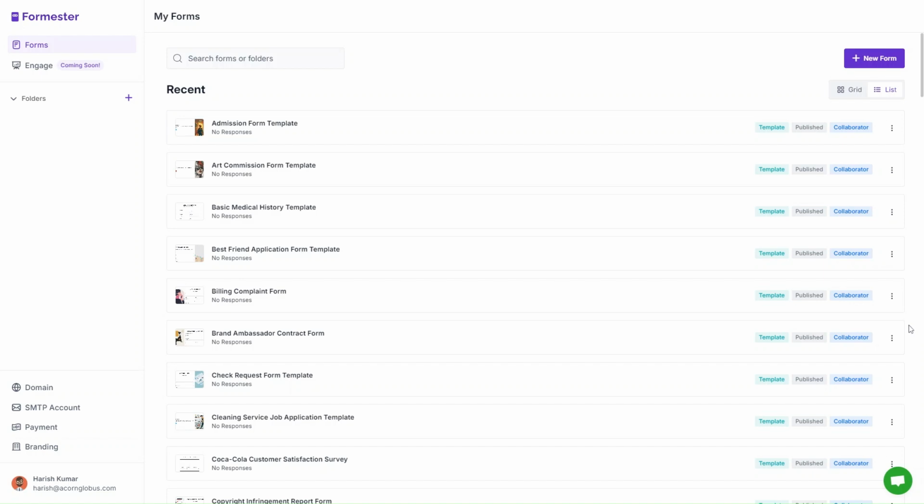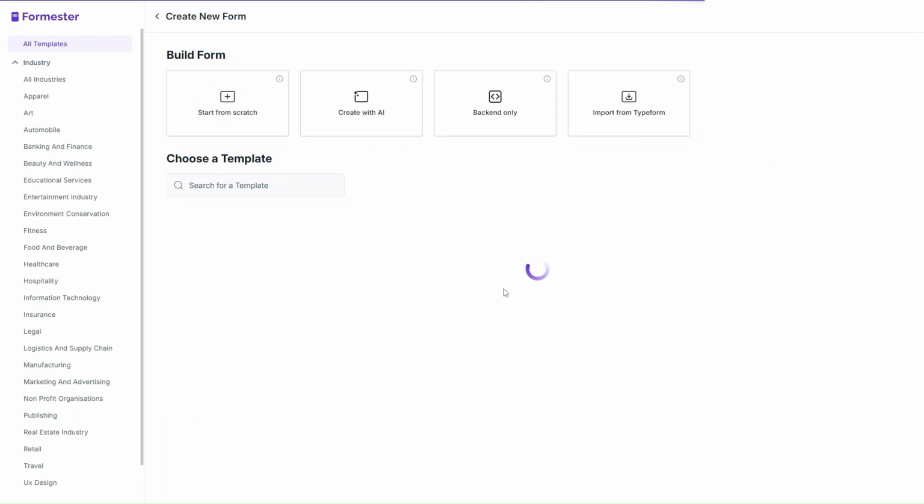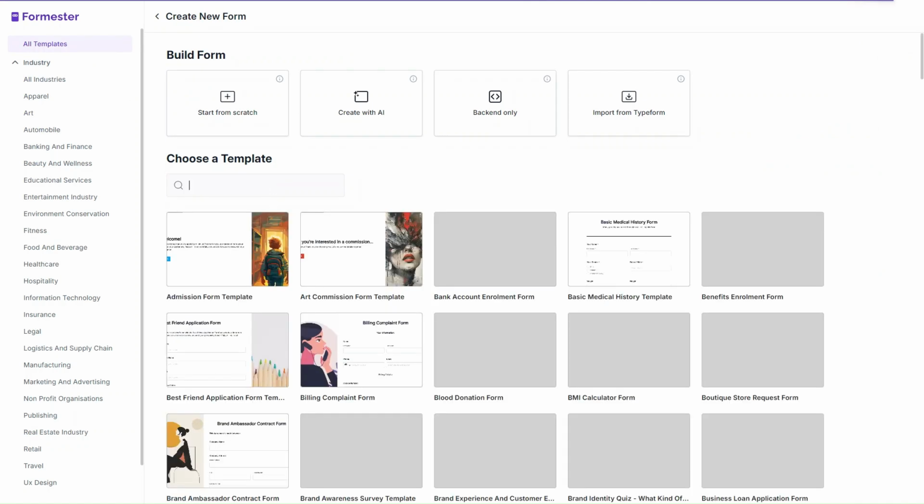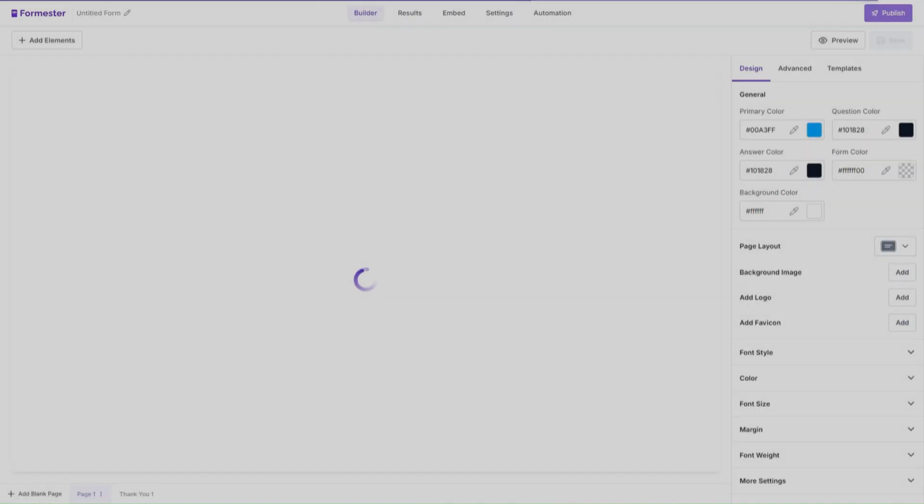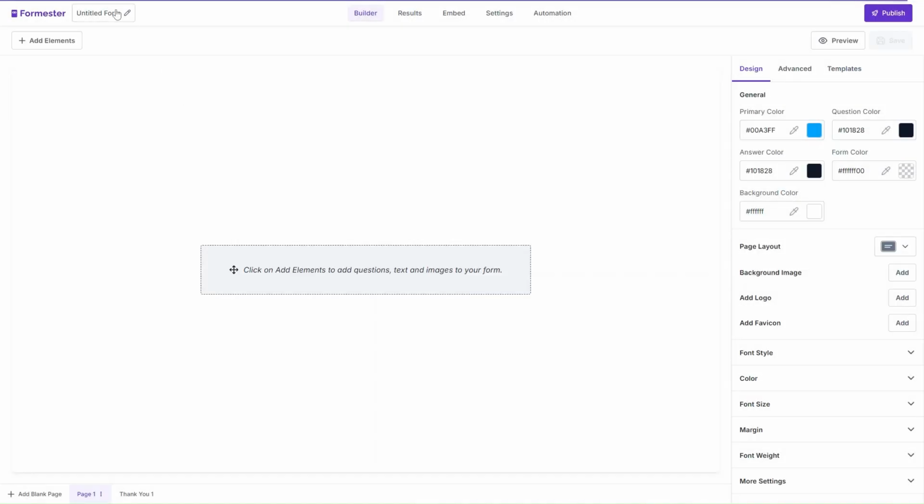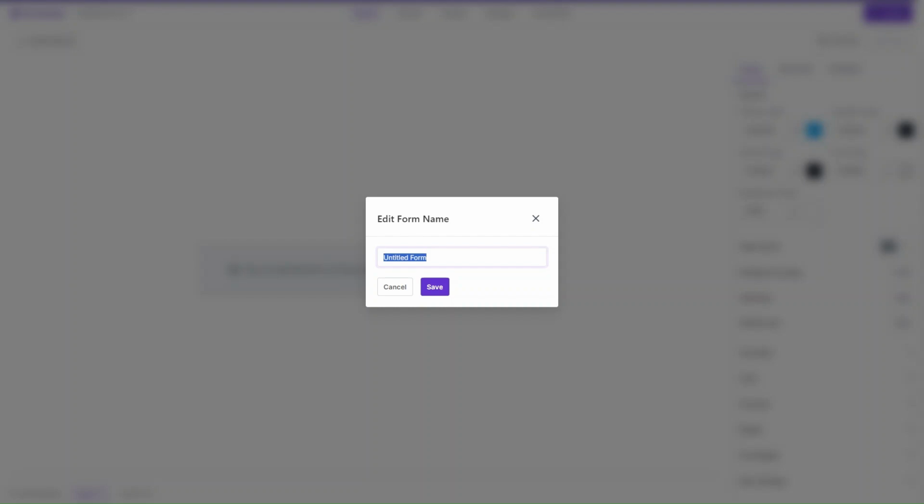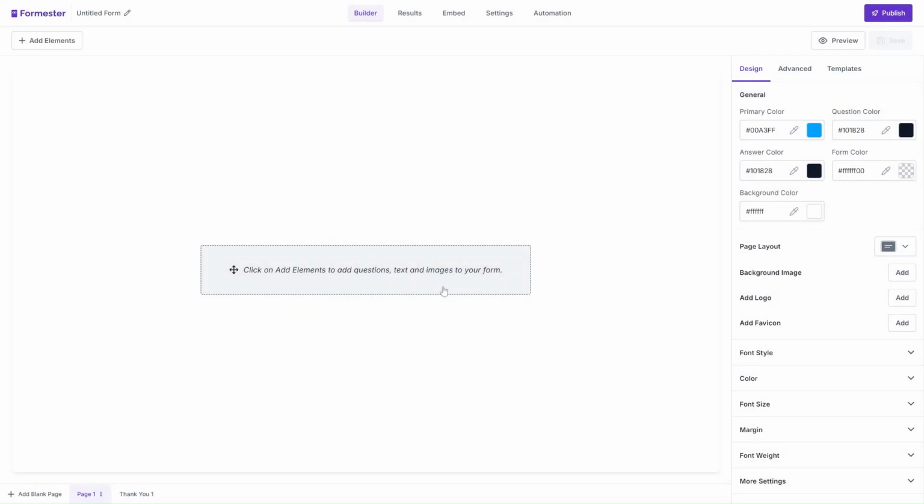So once you've logged into your Formester account, click on new form. And from here you can choose one of our free templates, or you can start a new one with the start from scratch button. For this tutorial, let's create a new one. And let's name this custom code calculator. Let's hit save.